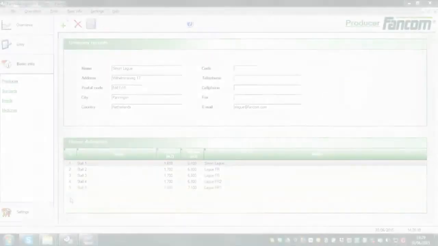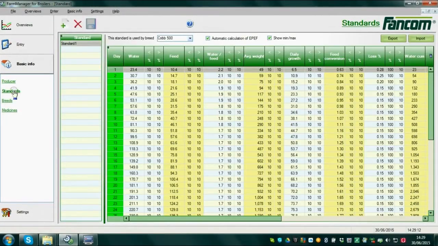Change or create a new flock standard. Click on Standards. Choose the standard you want to change. Make sure the Auto EPF and Min-Max are checked.